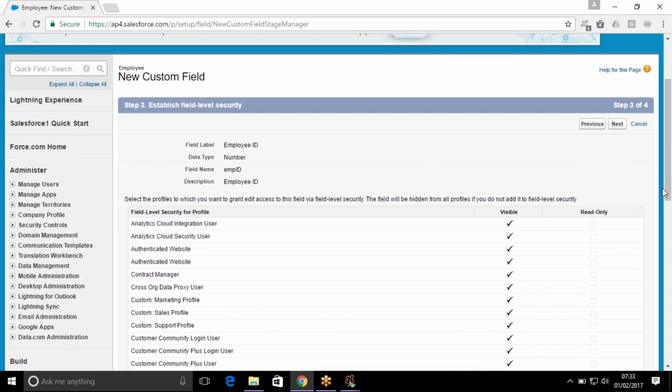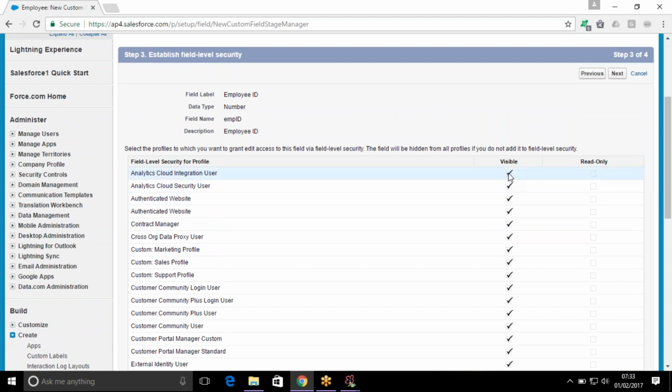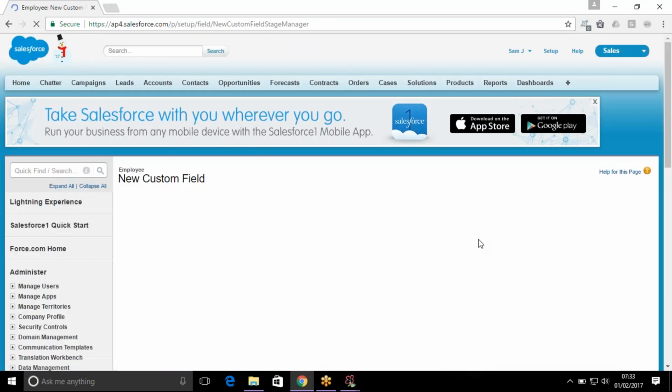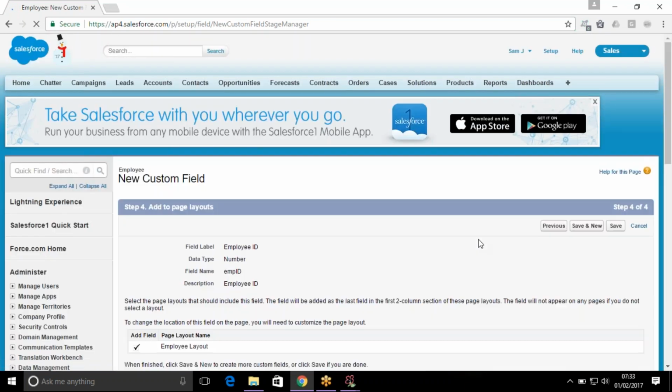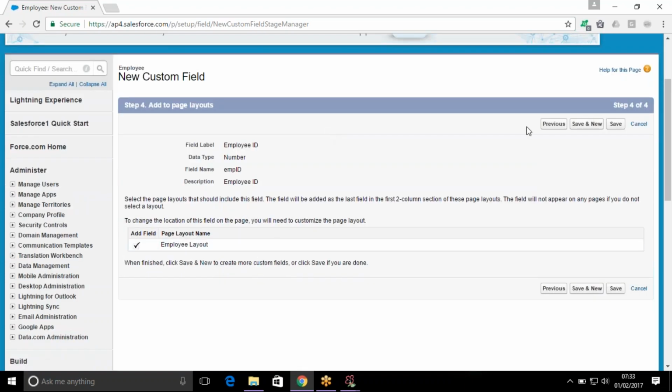Before that, it will ask you about field-level security, and it is made visible for all the profiles. As of now we are good with that. It is visible to all the profiles. We will see what we mean by profile soon. Then I'm okay with all the page layouts. This is also good for me. So I will say save and new because I want to create some more fields. This field will be saved and it will give me the next field screen.